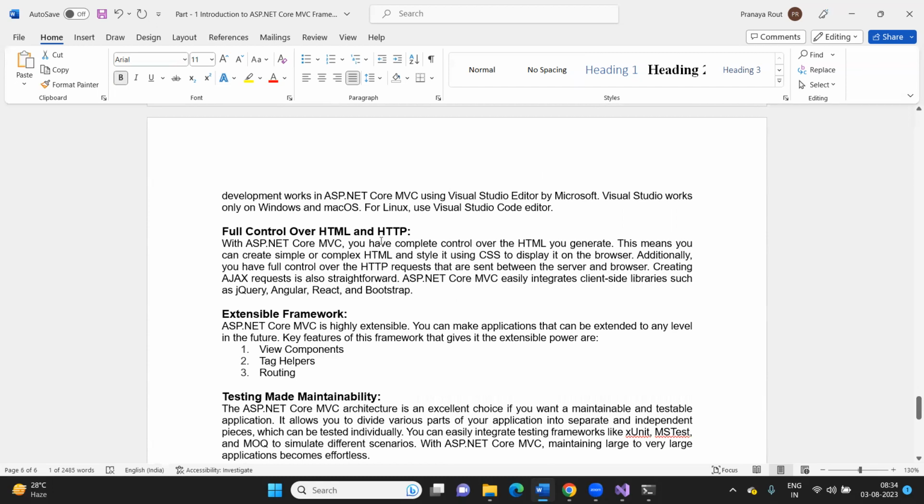Full control over HTML and HTTP. This is there and this is also here. In MVC, the way you are writing the HTML and C# code, in the same way you can also write here in ASP.NET Core MVC. With ASP.NET Core MVC, you have complete control over the HTML you generate. That means you can create simple and complex HTML styles using CSS and Bootstrap. You have full control over the HTTP request that's sent between the server and the browser. Creating an AJAX request is very straightforward.